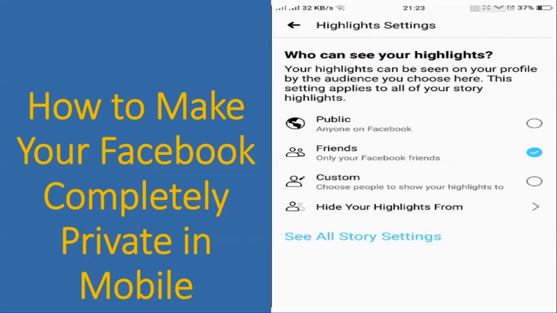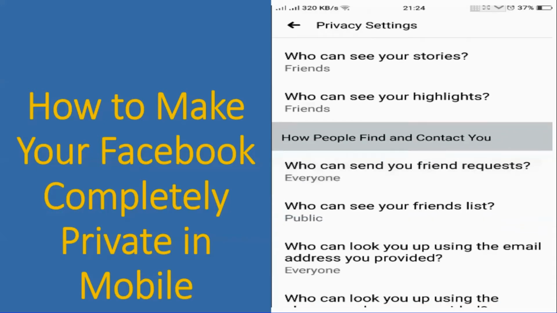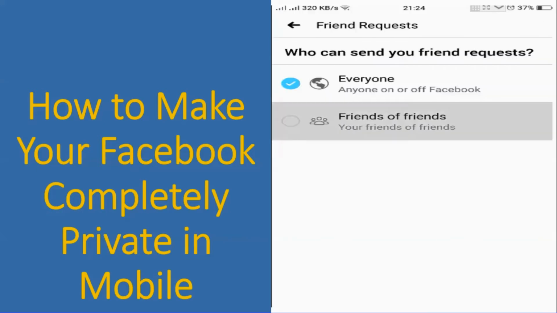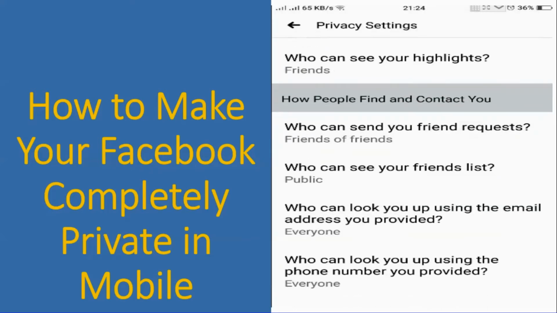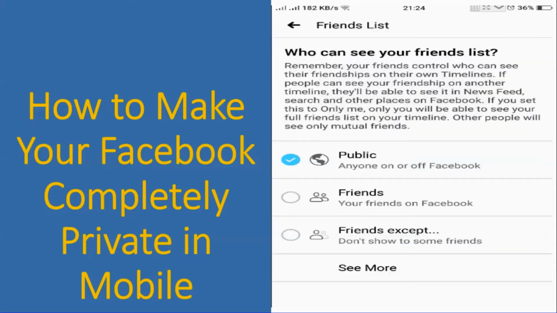So go back, and the next option is who can send you a friend request. At present, normally in Facebook everyone can send a friend request. You can make it friends of friends, so that only friends of your friends can send you a friend request. You don't have any other option like making it only me.